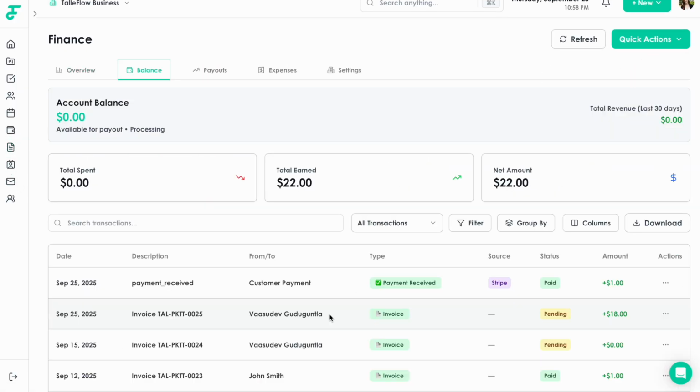Awesome. A record shows up as well on your balance tab in your finances page. So as soon as that invoice is paid, you'll receive a payment confirmation, and it'll show up here as well. Awesome. So that's basically how invoices work.